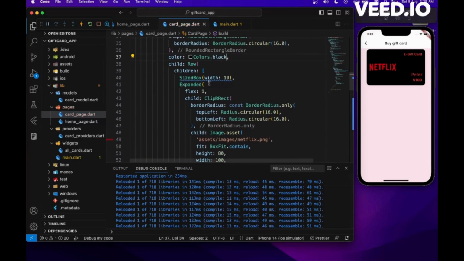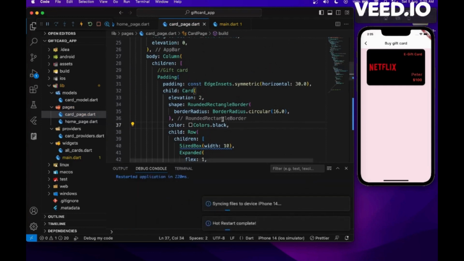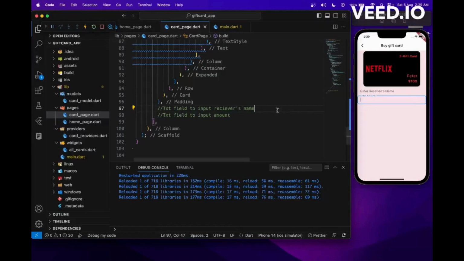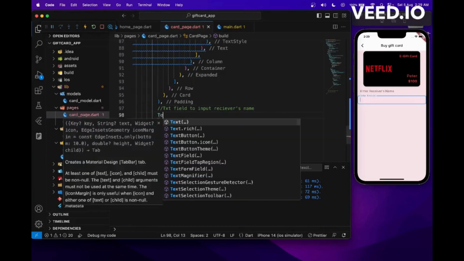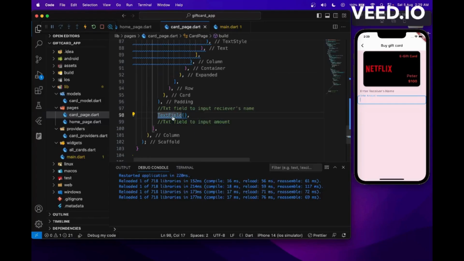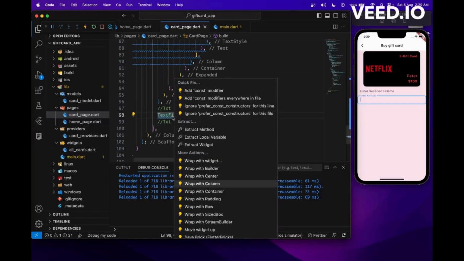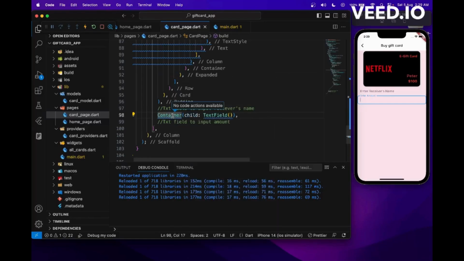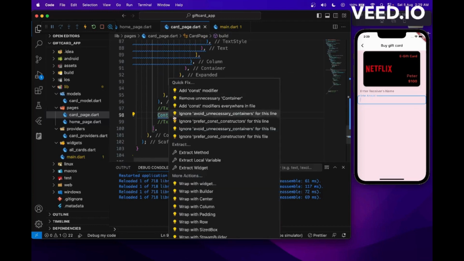And now we want to switch to the next part, that is making our text fields. So let's declare a text field and provide it a padding. So let's first add it and beautify it by adding a container and then wrapping it with the padding.